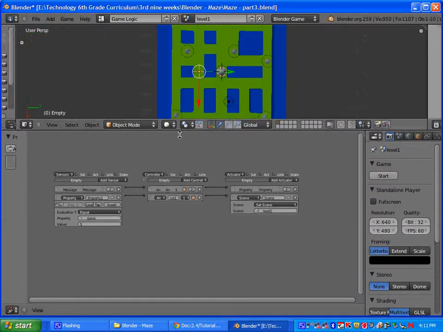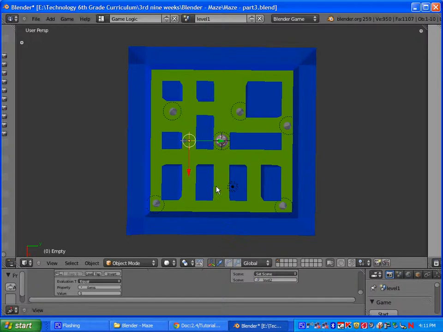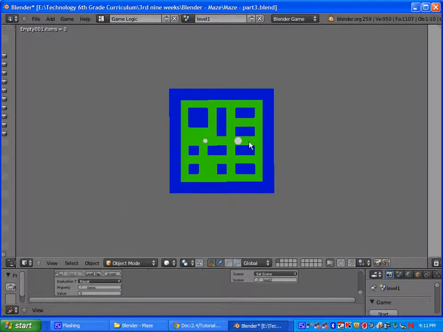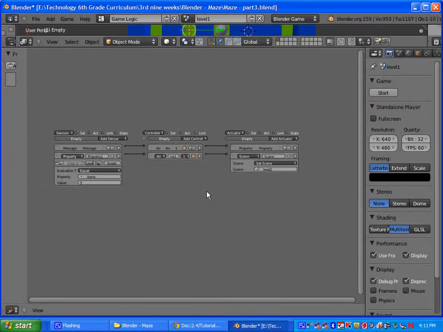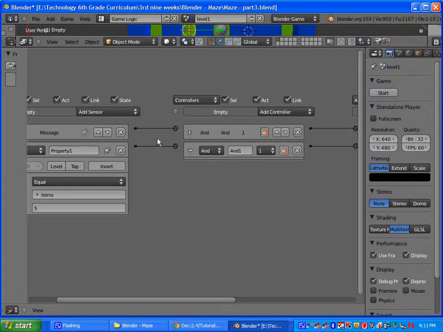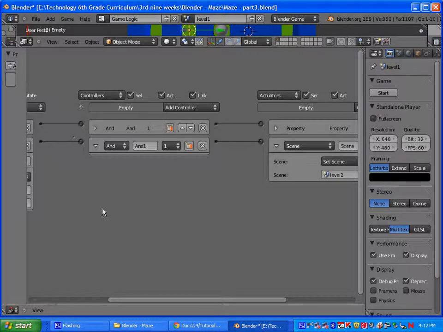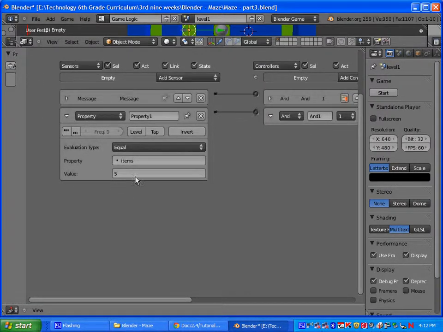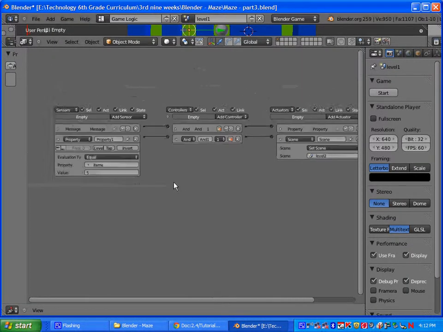So what we need to do is minimize this, and make sure you're on level one and let's try it out. You want to be able to press play. You should be able to pick up 5 items and it should go to the next scene. Okay, and your next scene will look like this. Okay, so that worked. If you have issues with it, number one, make sure that your sensors and controllers and actuators are all connected. Check your spelling. That sometimes was an issue in the old version, but the newer version, 2.59, lets you just select it, so spelling shouldn't be an issue.